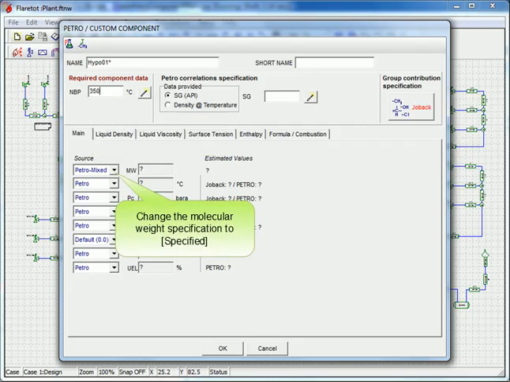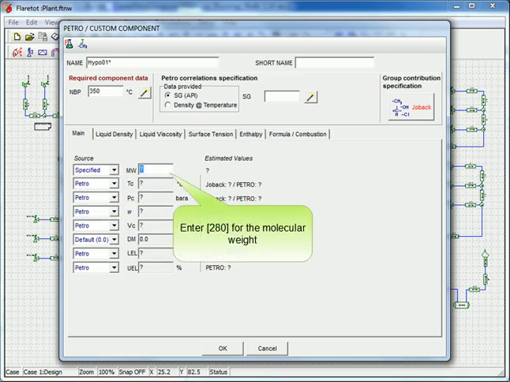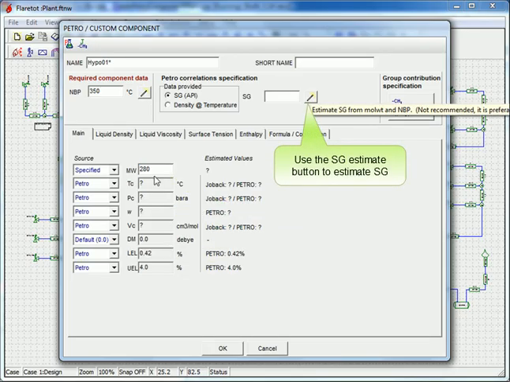Change the molecular weight specification to specified. And set the molecular weight to 280, the same as Petro-SIM. Use the Estimate button to estimate specific gravity. This is not the recommended option, but will suffice for this demonstration.